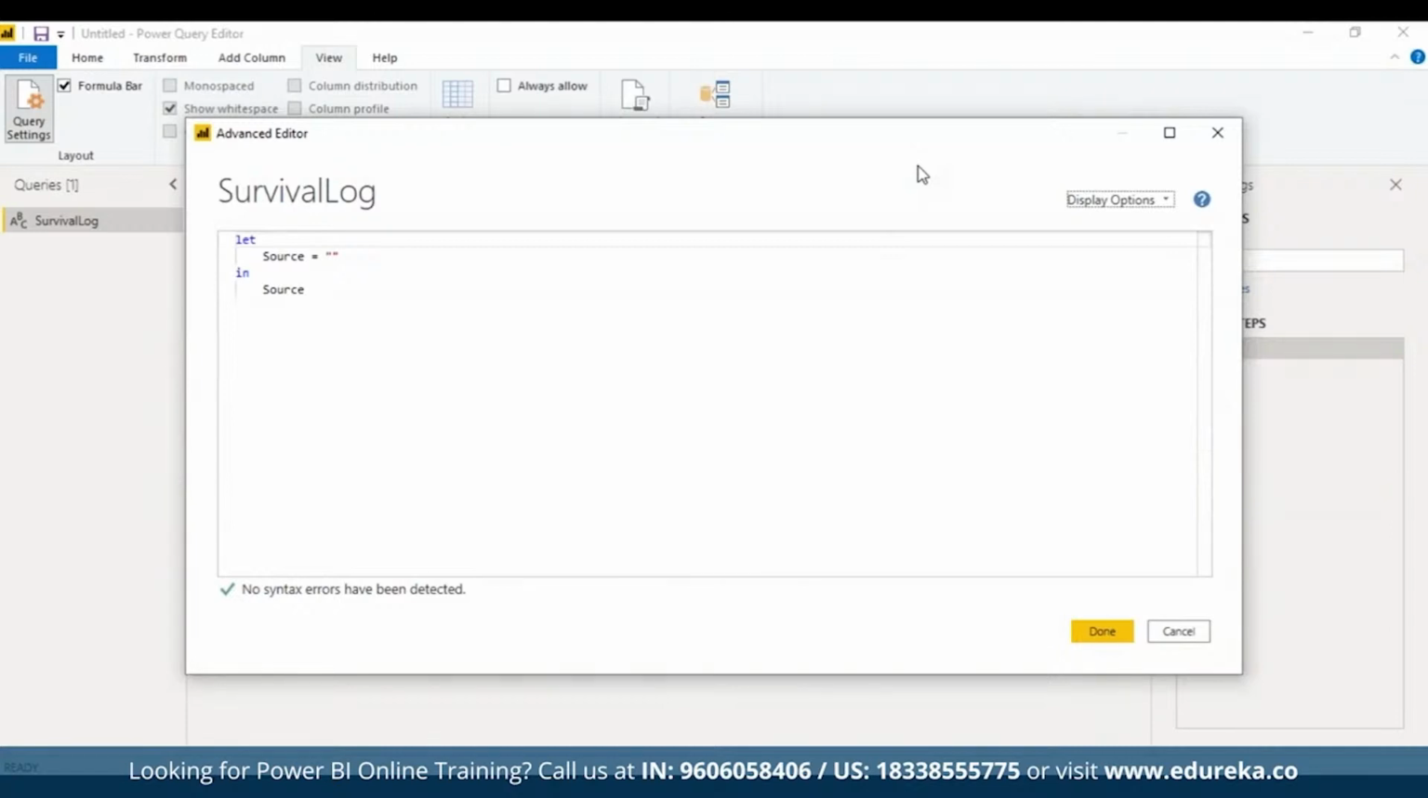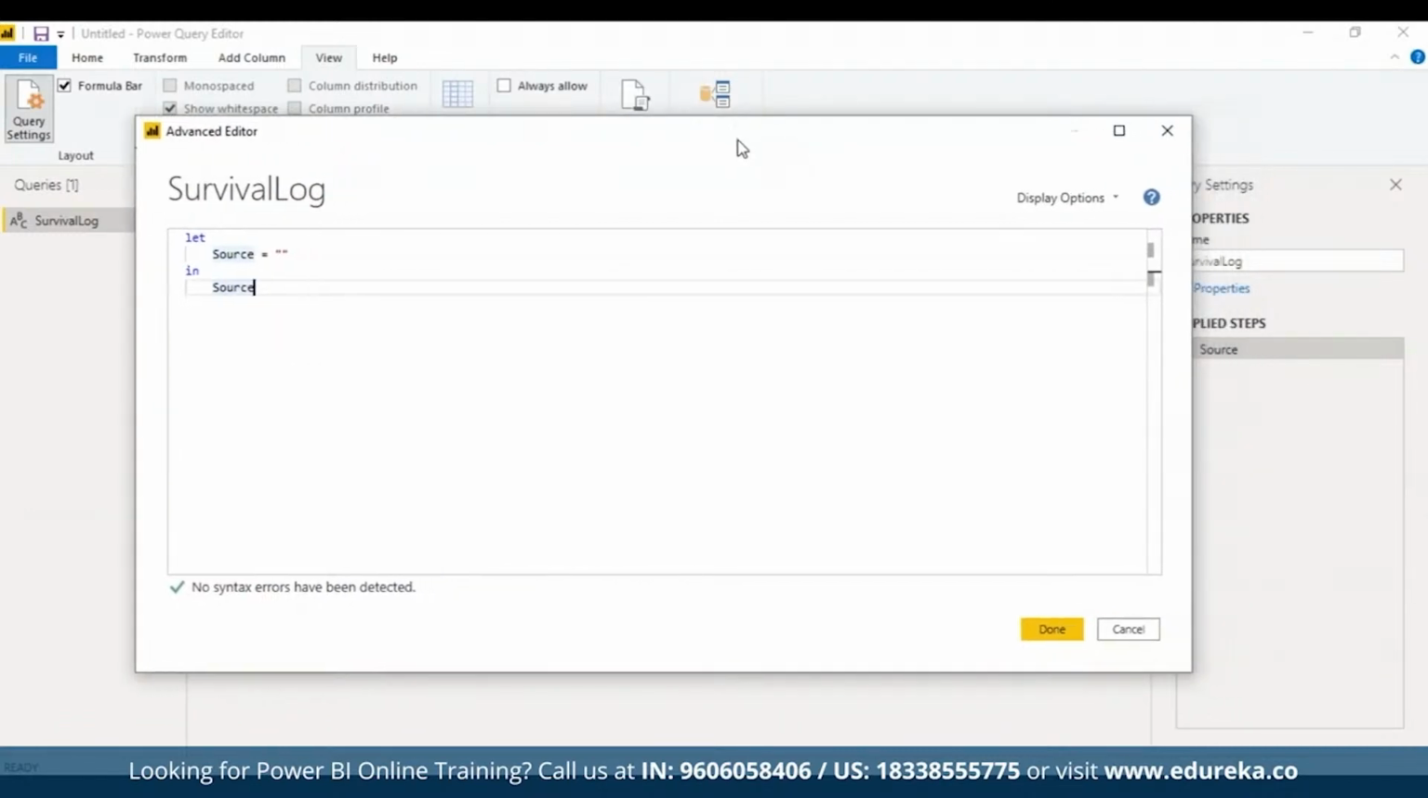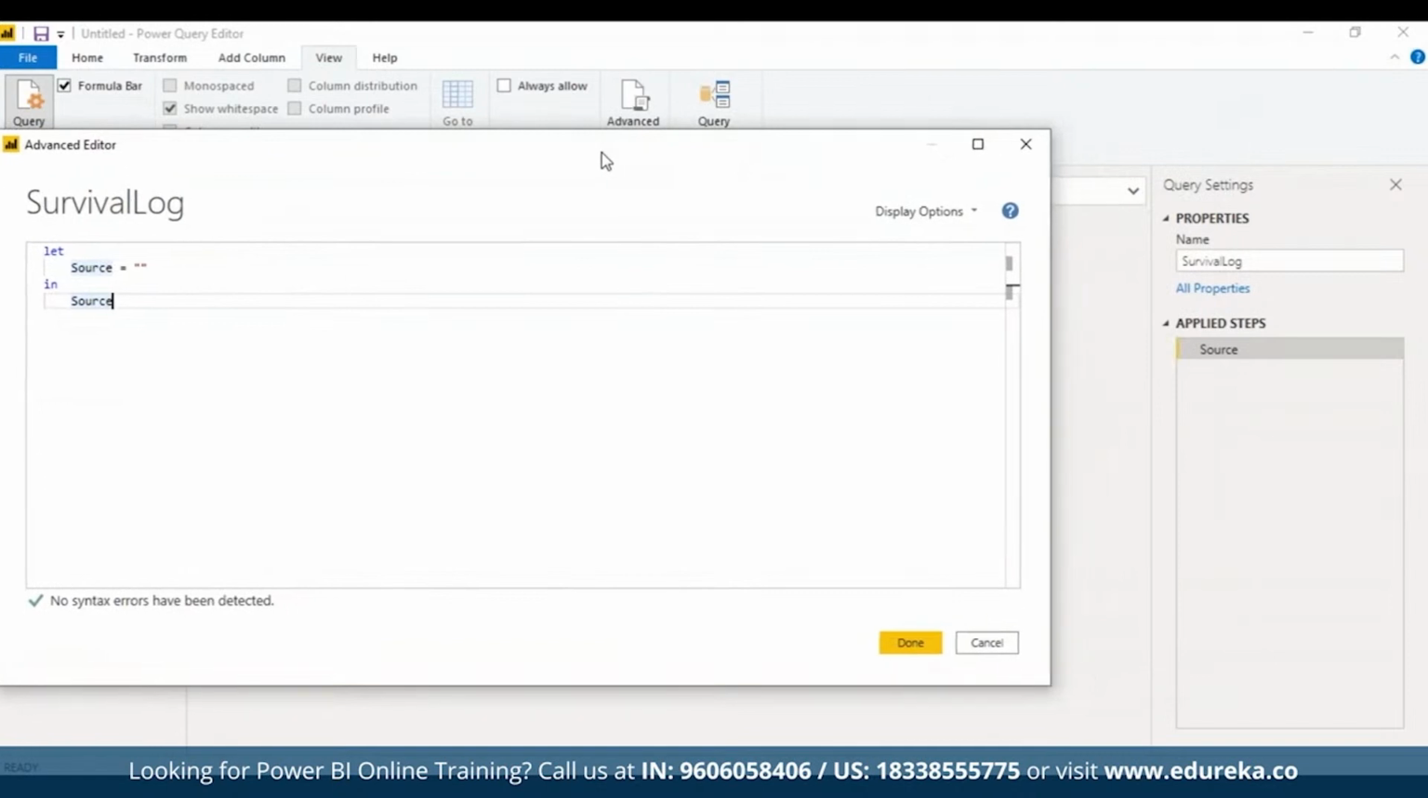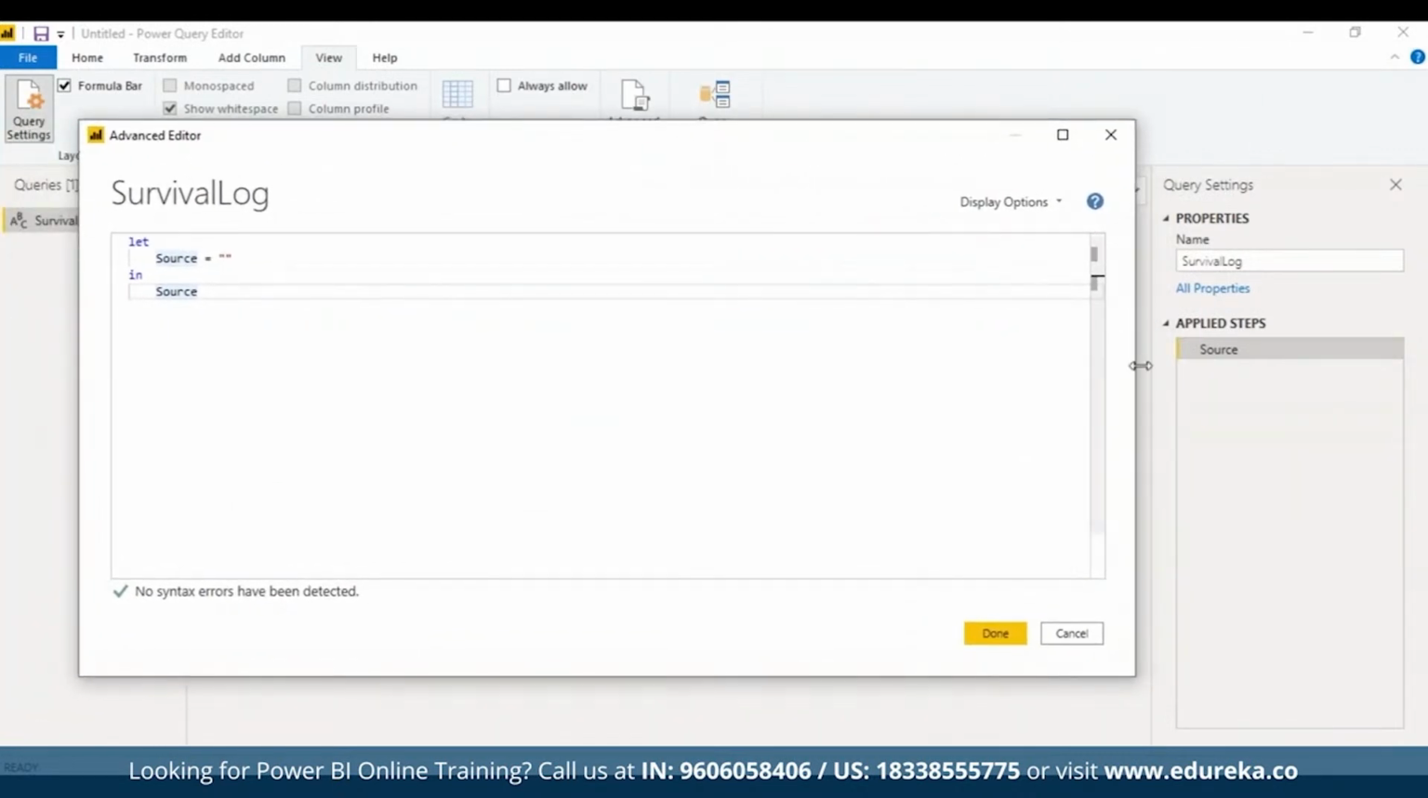Now, as this editor opens, you can see that there is a new let expression here, which is already defined. The let statement includes a single procedural step in which the variable is named Source and the expression is an empty string, as you can see, indicated by double quotes. Notice that the variable is also listed in the in statement, again, Source.